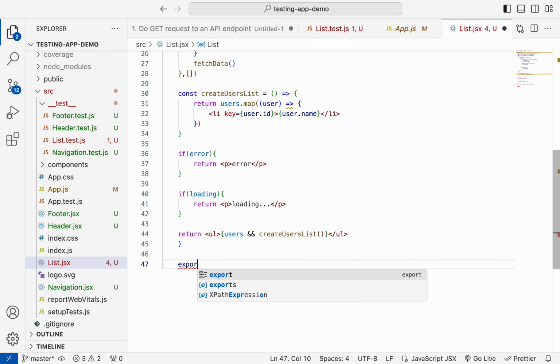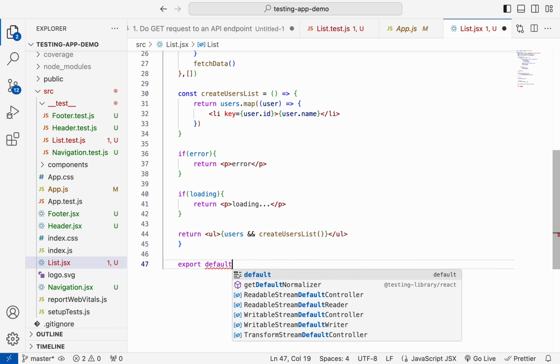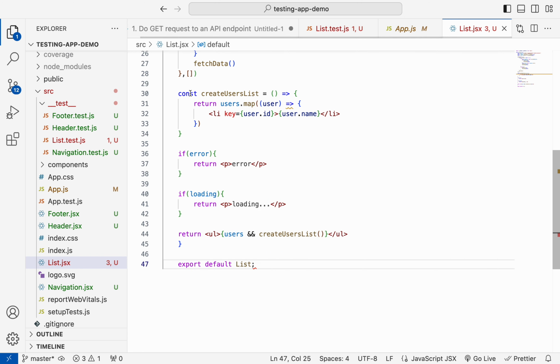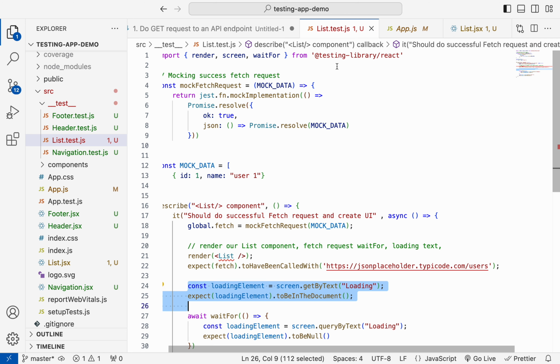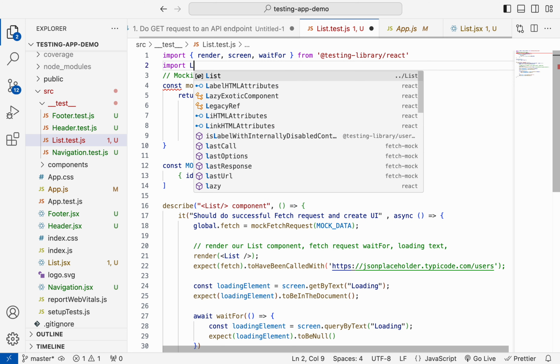And let's export the list component. Let's go back here, import our list component.